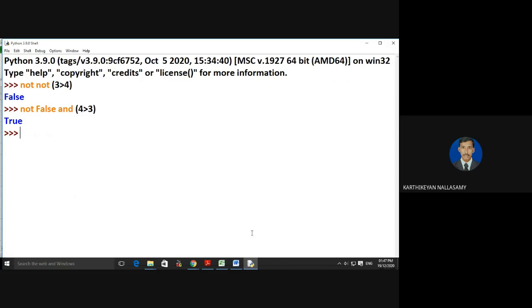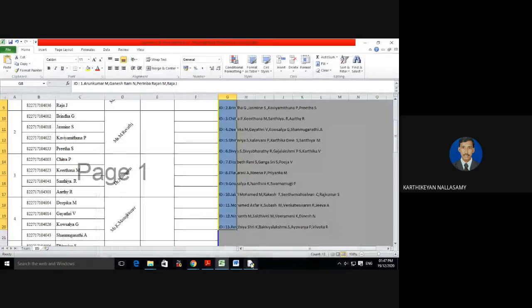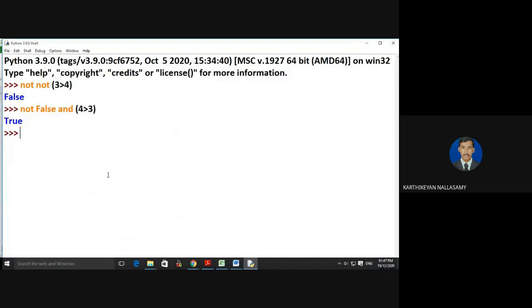Clear? So you can apply it anywhere. I mean, you can combine them, but by using the priority and associativity rules we need to evaluate. And even we can apply it like not 5. Here 5 is a numerical value. Even a numerical value is applicable. So 5 will be considered as true. So not of true will be represented as false.